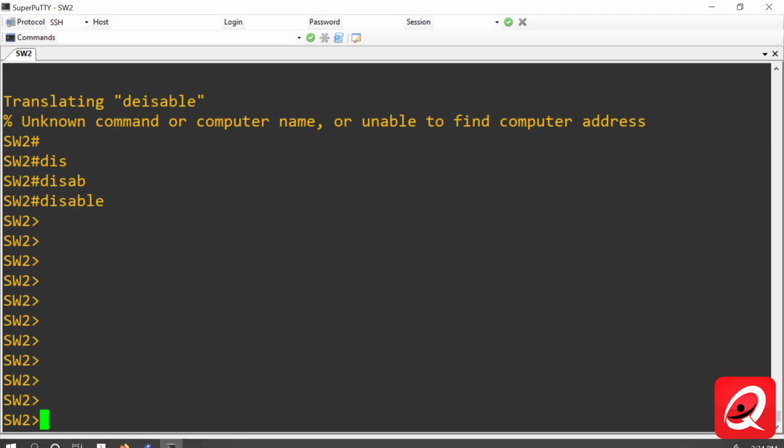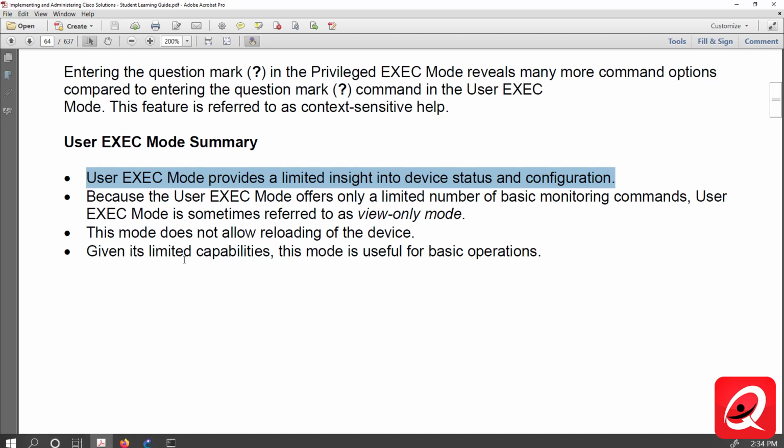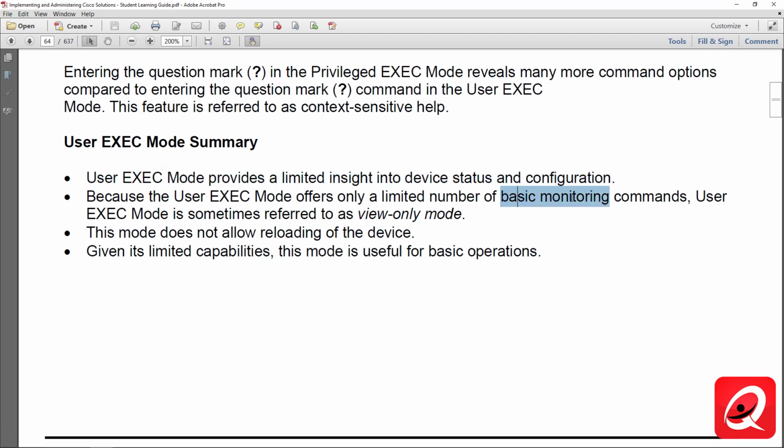All right, so user exec mode only offers a limited set of commands, basic monitoring commands. It's basically what we refer to as a view-only mode. It doesn't allow the reloading of the device. It doesn't allow configuration of the device. It doesn't allow us to modify passwords. It doesn't allow us to manage the file system. So really not a whole lot of use with that particular mode.